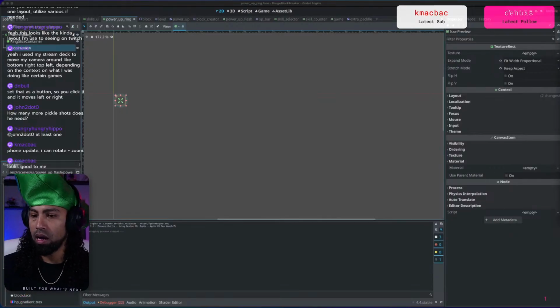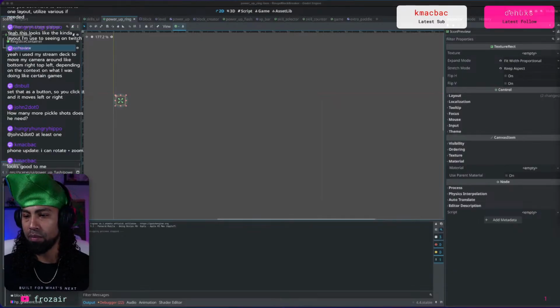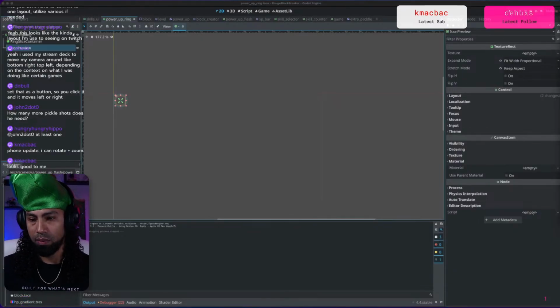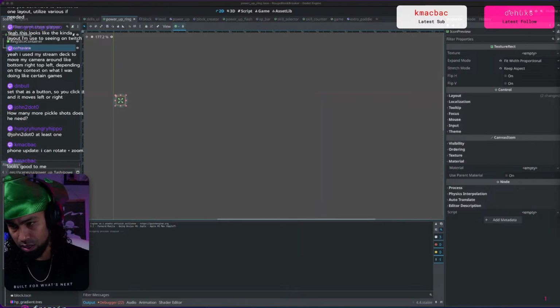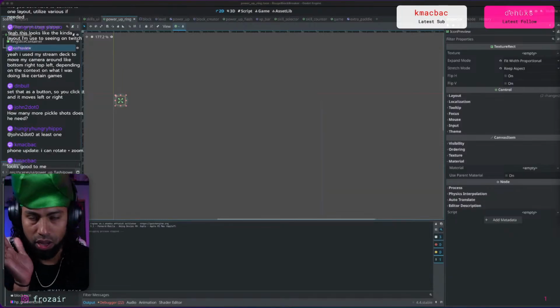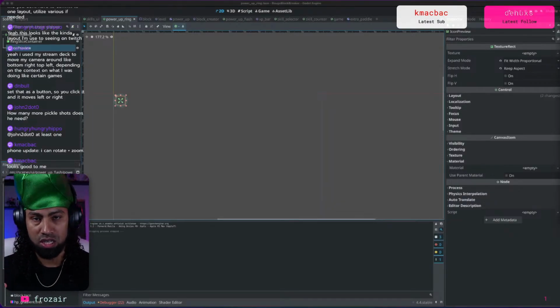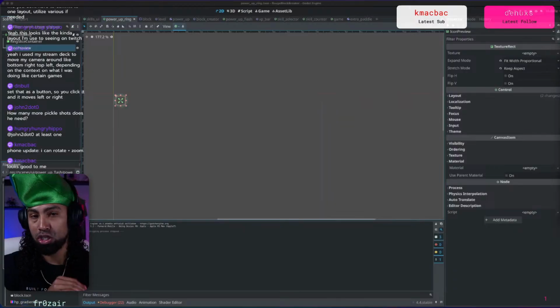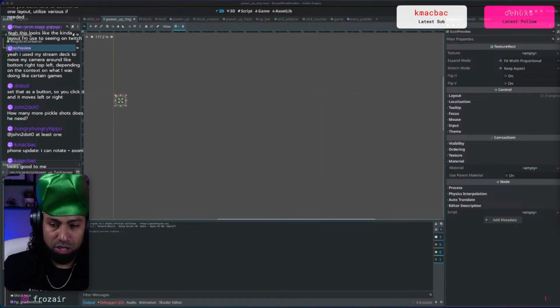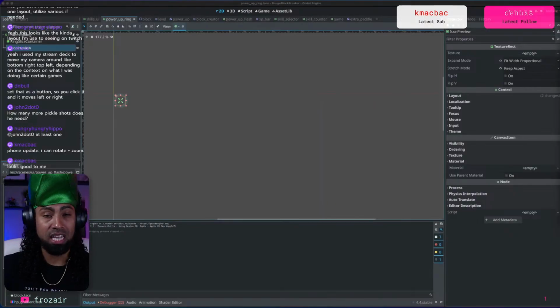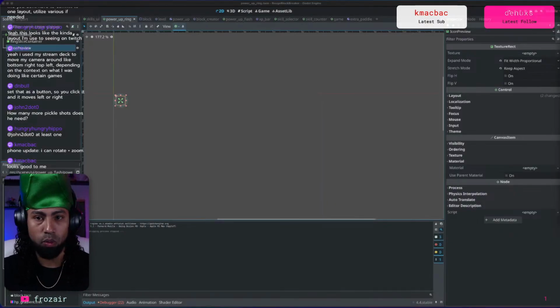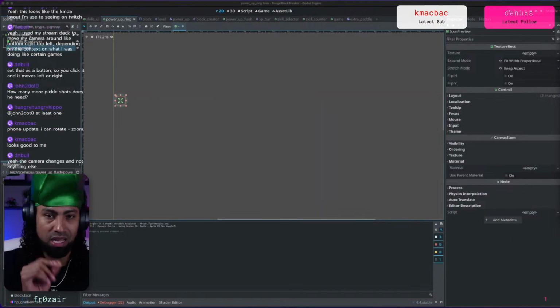I use my Stream Deck to move my camera around, like bottom, right, top, left, depending on the context of what I was doing, like certain games. Set that as a button so you can click it and it moves left or right. Okay. Diembo, I thought the only way to move things is if you're switching scenes. So I'm guessing you're saying you basically have a button that switches to a particular scene. Maybe one that's like camera top left, camera top right. Is that what you're saying, Diembo? Or is there a way where you can say, hey, I want only these elements to move to the right when I tap this button? If so, that would be really interesting to learn.